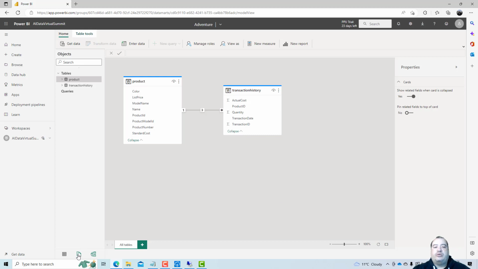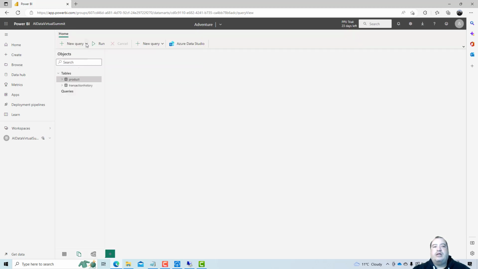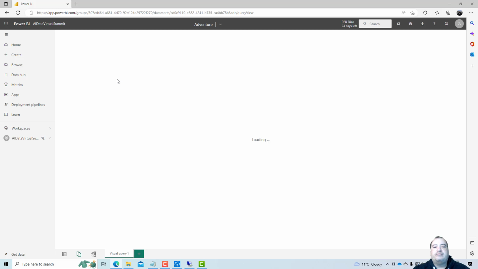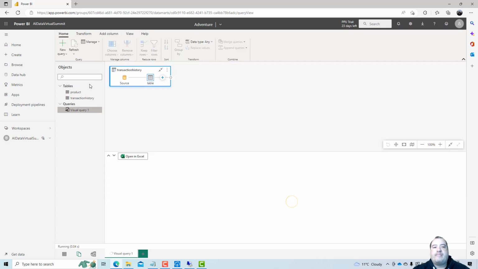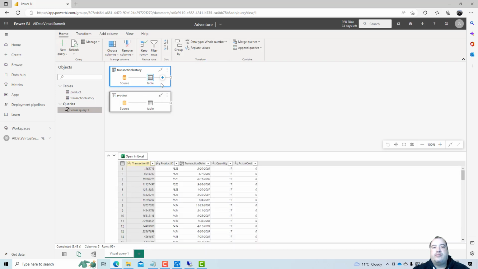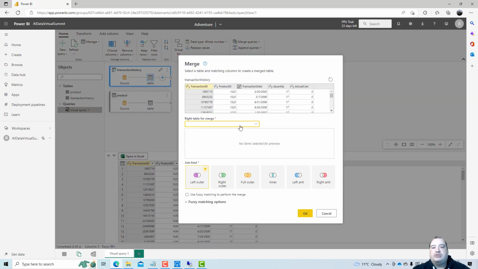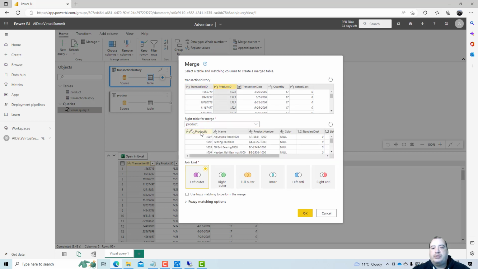Then I go to the query tab and I can make visual queries on my data. What does this mean? This means that I can explore my data inside Power BI. I can do data exploration inside Power BI. Let's get the transaction history table here, and the product table. I can merge both tables, merge queries. So I merge transaction history with product by product ID.